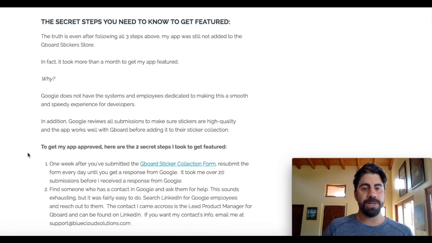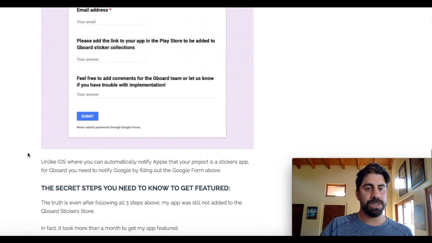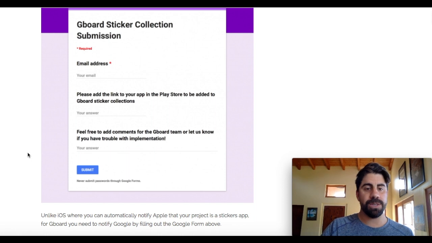The first step was I just kept on submitting this form every day. I would submit this form, send a link to my app. I would use the same email address, the one linked to my developer account, and I would just say, hey, what is going on? I followed all of the steps. We have a launch plan in order. I've got a great blog post I'm trying to release to inform people how to do this. Like, what can I do? What do you need for me to get this app in the Gboard store now?